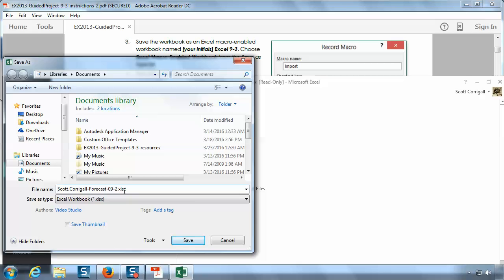But here's the tricky part. We always just click Save now, and it knows we want an Excel workbook. XLSX.